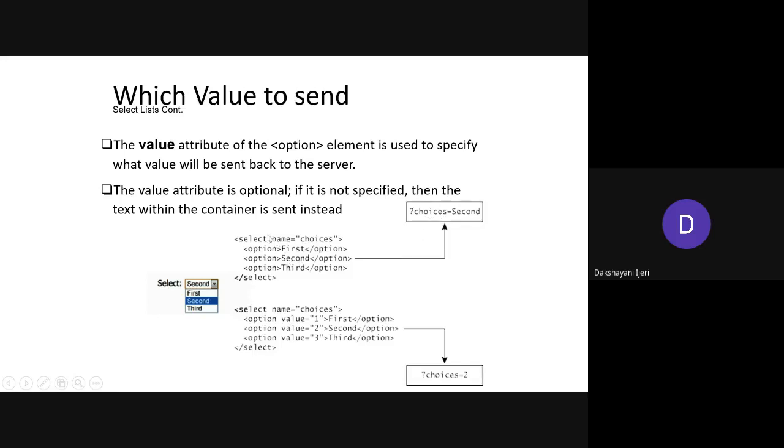As you can see in this first example, no value attribute has been used in the option element. Instead, only the name attribute has been used with the value choices. For example, if the user selects the second option, how does that value need to be sent to the server, how do we tell the server the user has selected this option, or what will the query string be? I hope you know what a query string is. We discussed yesterday that the query string is a string which tells which values have been filled or selected by the users and will be sent to the server.